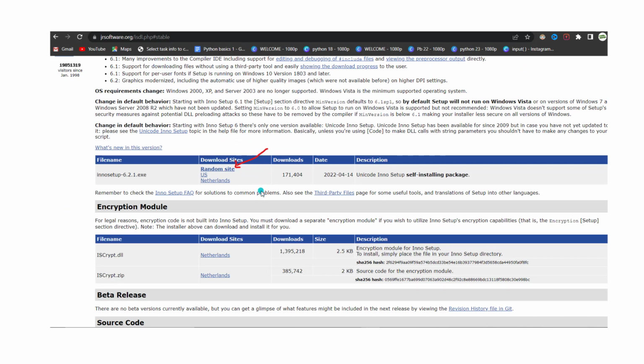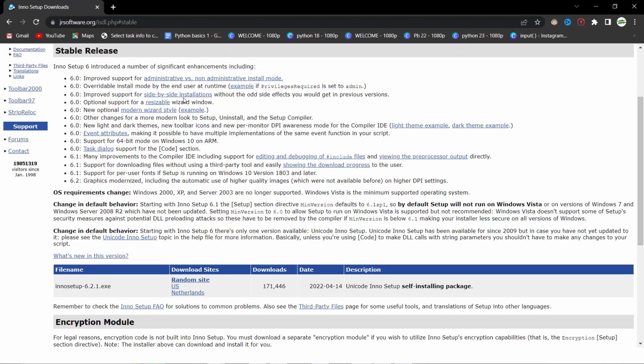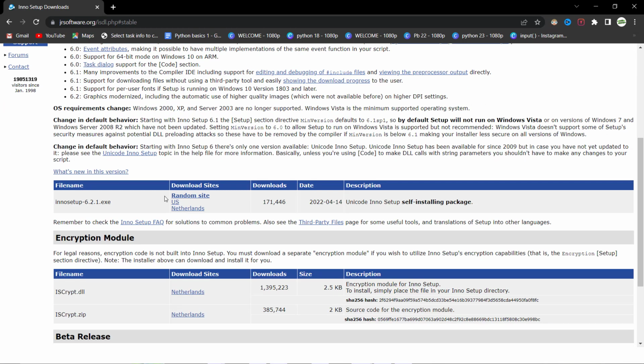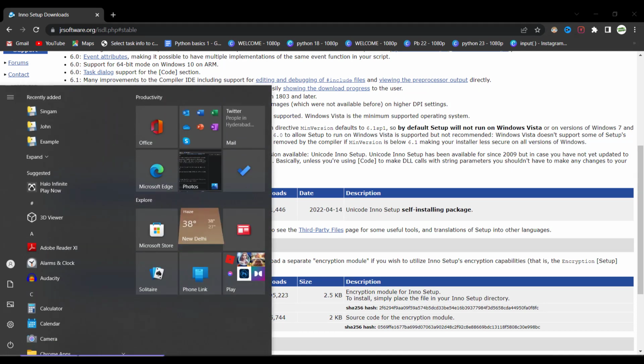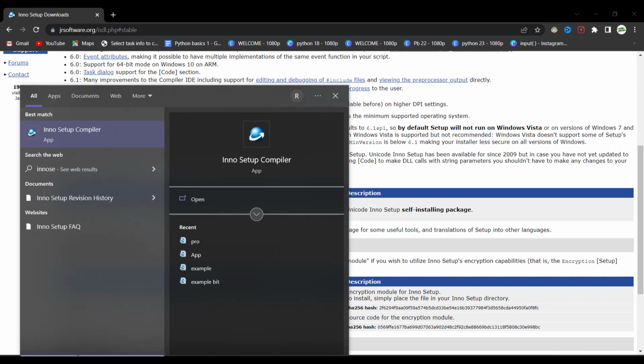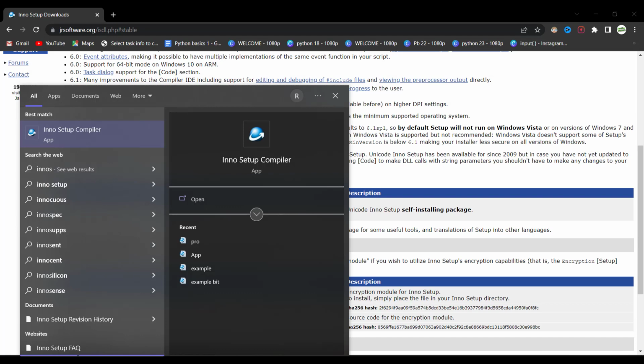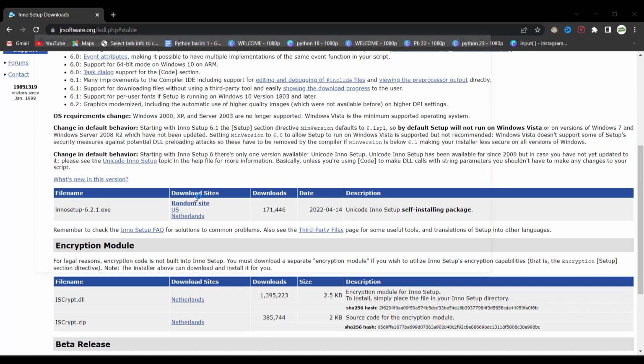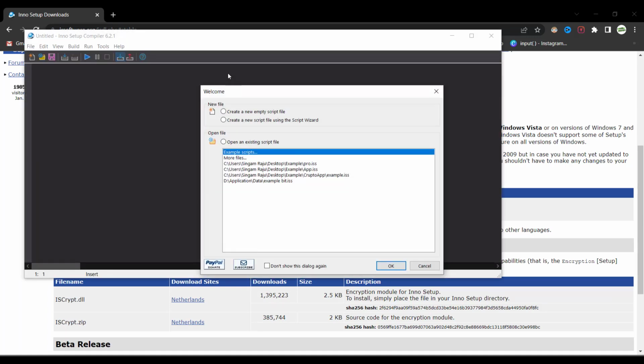First, go to the website and download this INNO setup tool. It looks something like this. Don't worry, I'm going to paste the link in the description. You can just tap on that link and come here, and if you tap on this, it will download the installation file of the INNO setup tool. After downloading, it looks something like this. INNO setup compiler, and open it.